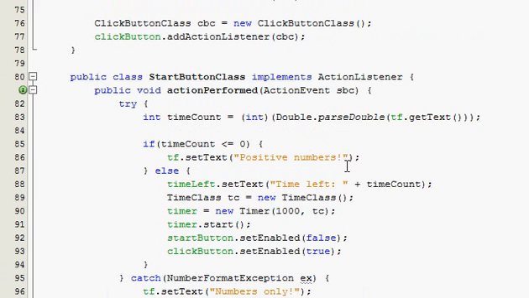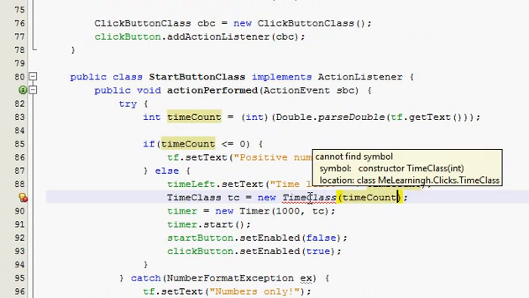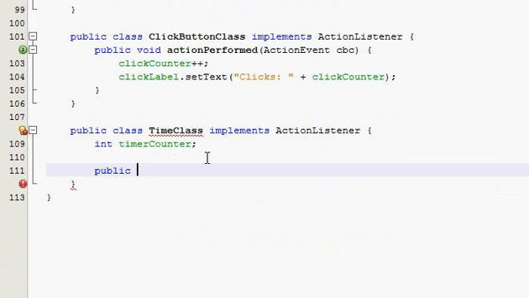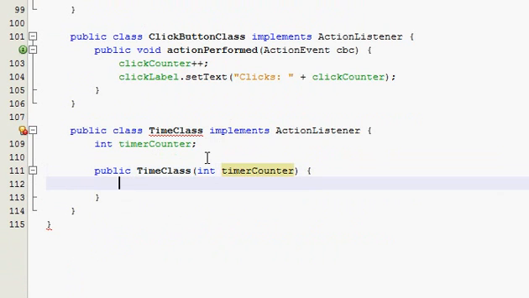Yeah, and I screwed up up here. Forgot. We have to actually pass something into this constructor and call it time count. Like that, and that gave us an error because we haven't made this constructor yet. So, public time class, and then in here we put in int timer counter. And you don't really have to understand what this is doing. It's just making the timer know what number to start counting down from.